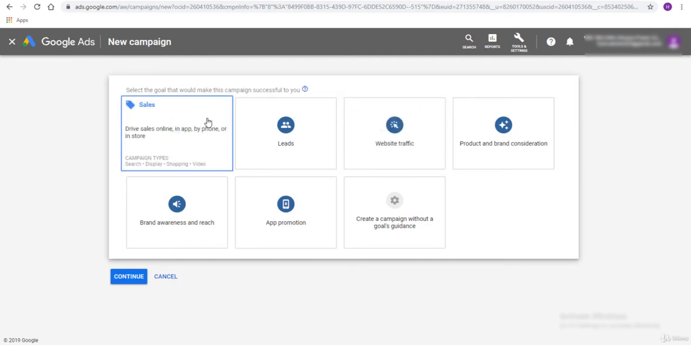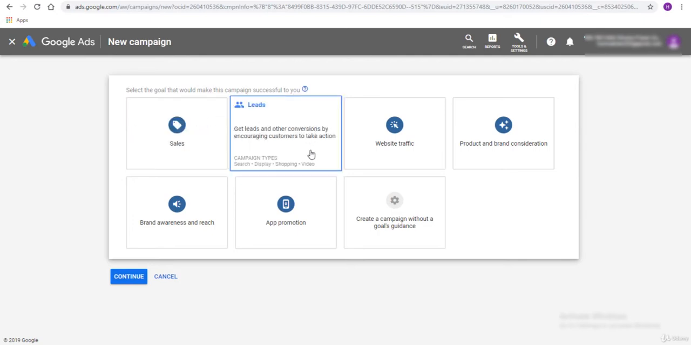Now let's talk about something that we all want in our business to make money, and that's sales. Now specifically this option is when you want to drive online sales. You want people to call you or visit your store, right? And specifically if you want people to provide you with their information, you go with lead.